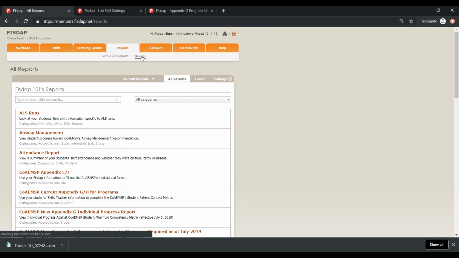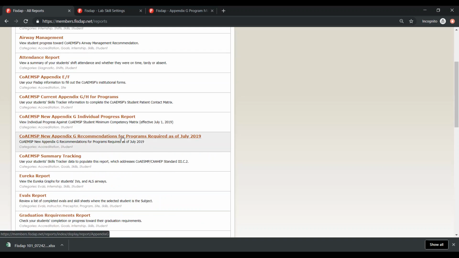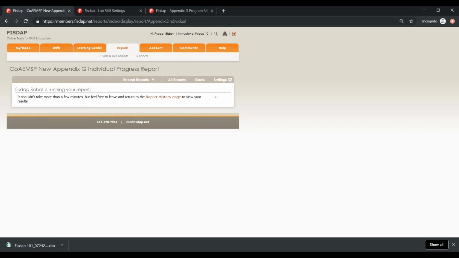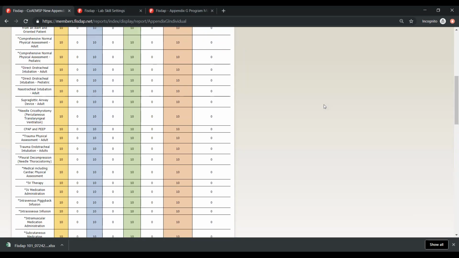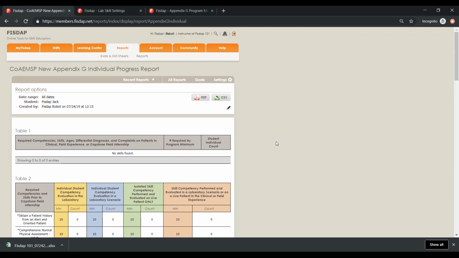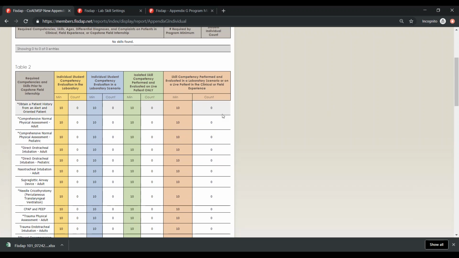But the other report is what you and the students themselves will probably be using quite a bit. The students don't have access to the group report. They will have access to the individual report. So again, I'm going to run it for one of my students, and this will look very blank because the student does not have very many skills at all. There we go. And actually, it looks like the student has no skills. Hurrah. So again, very empty here, but the students will be able to run this and see how they're doing on Appendix G specifically.